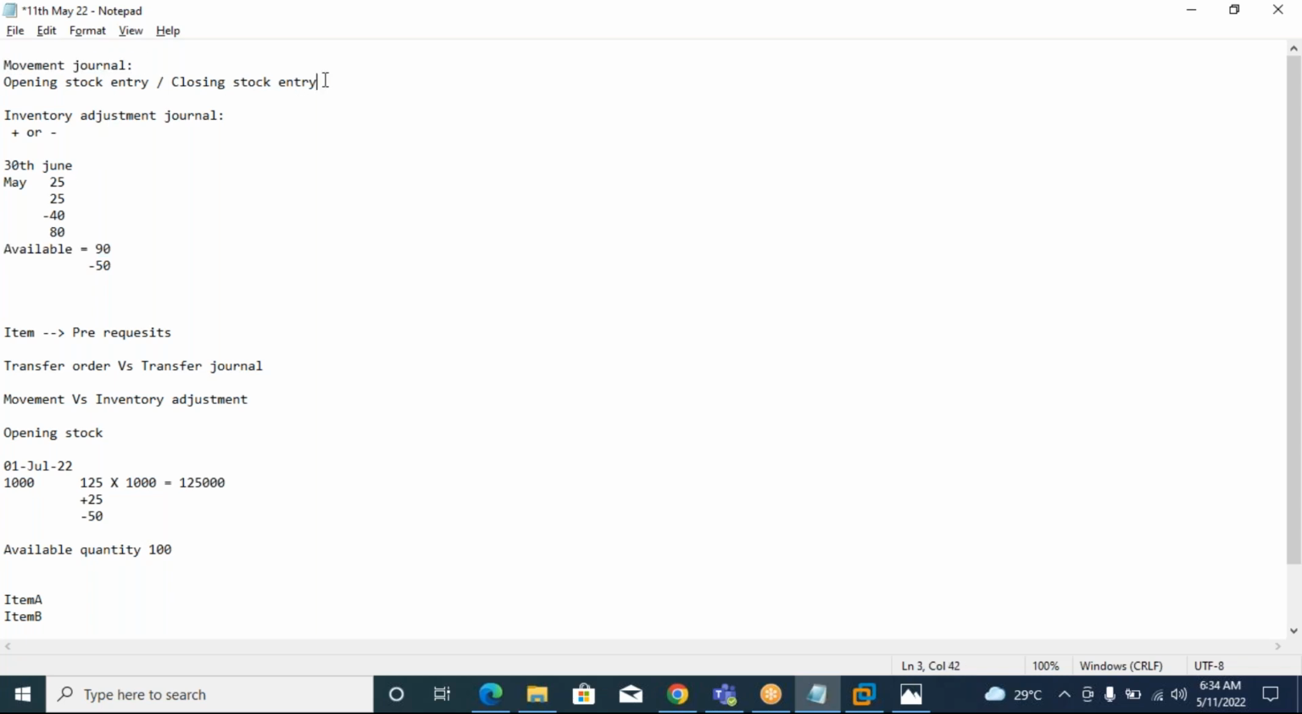Movement journal is also called, this is my naming convention. There is no opening stock journal or closing stock journal. It is my naming convention. I mean to say I am using the words opening stock entry or closing stock entry. Movement journal means whatever closing stock was available in the previous application, that stock I need to enter as opening stock in Dynamics 365. That is movement journal.